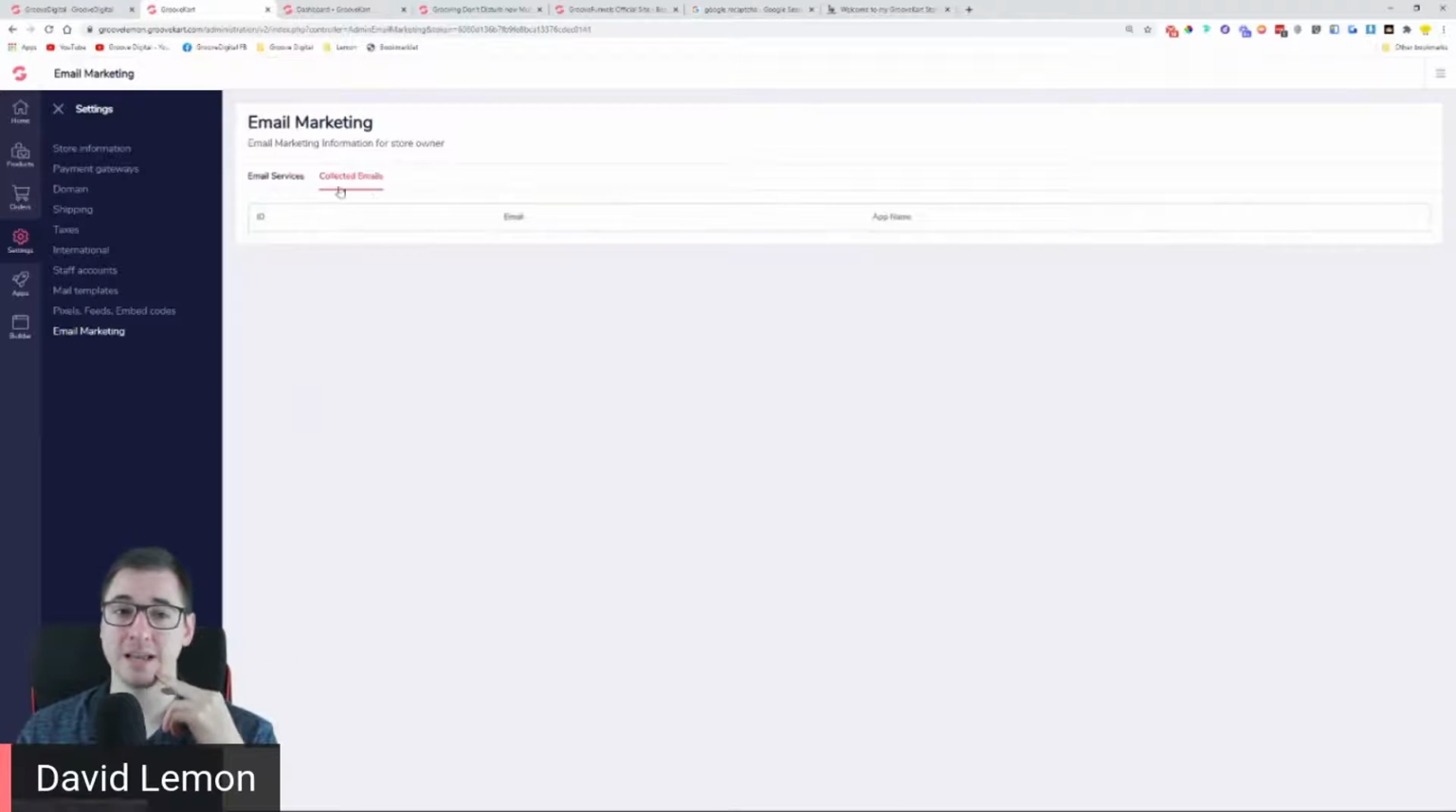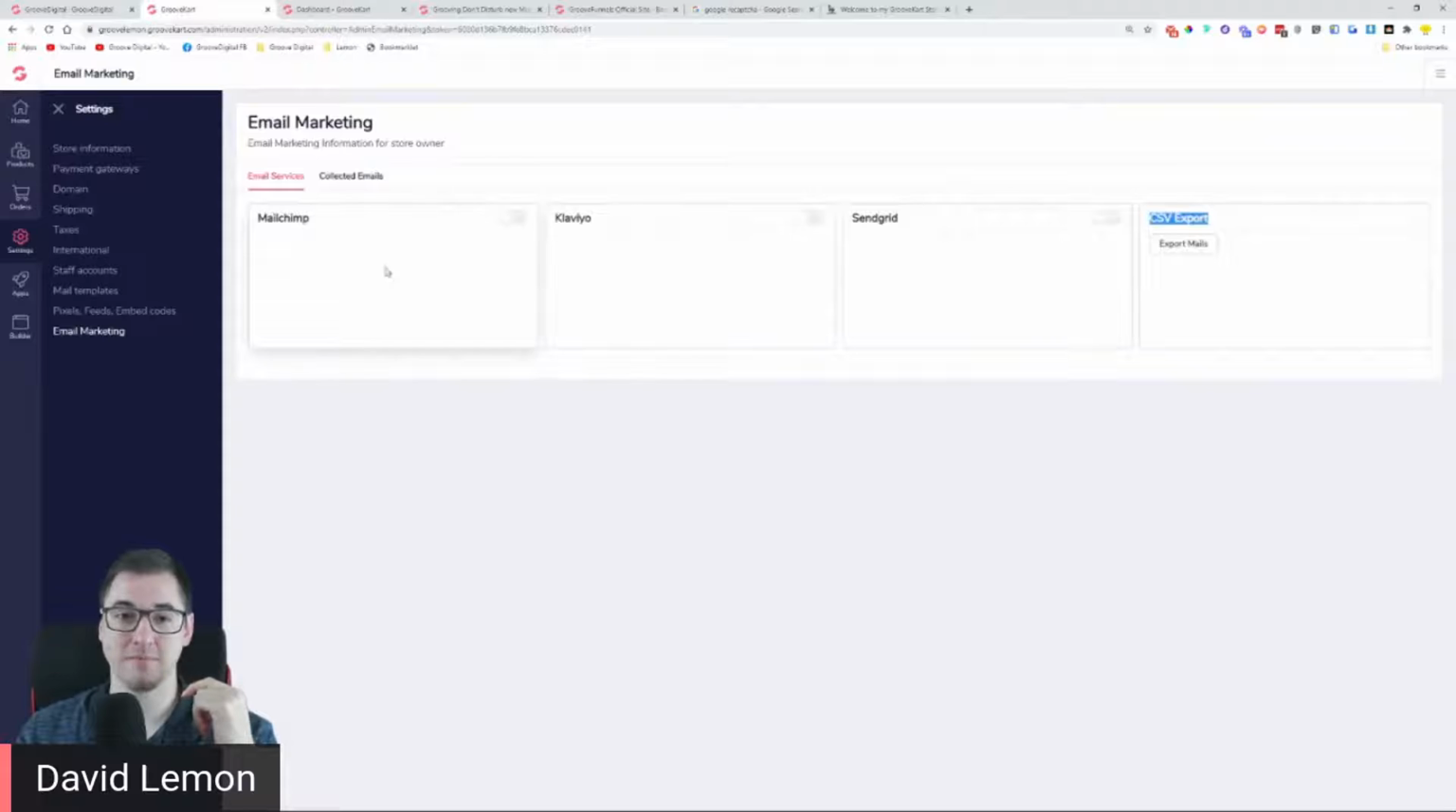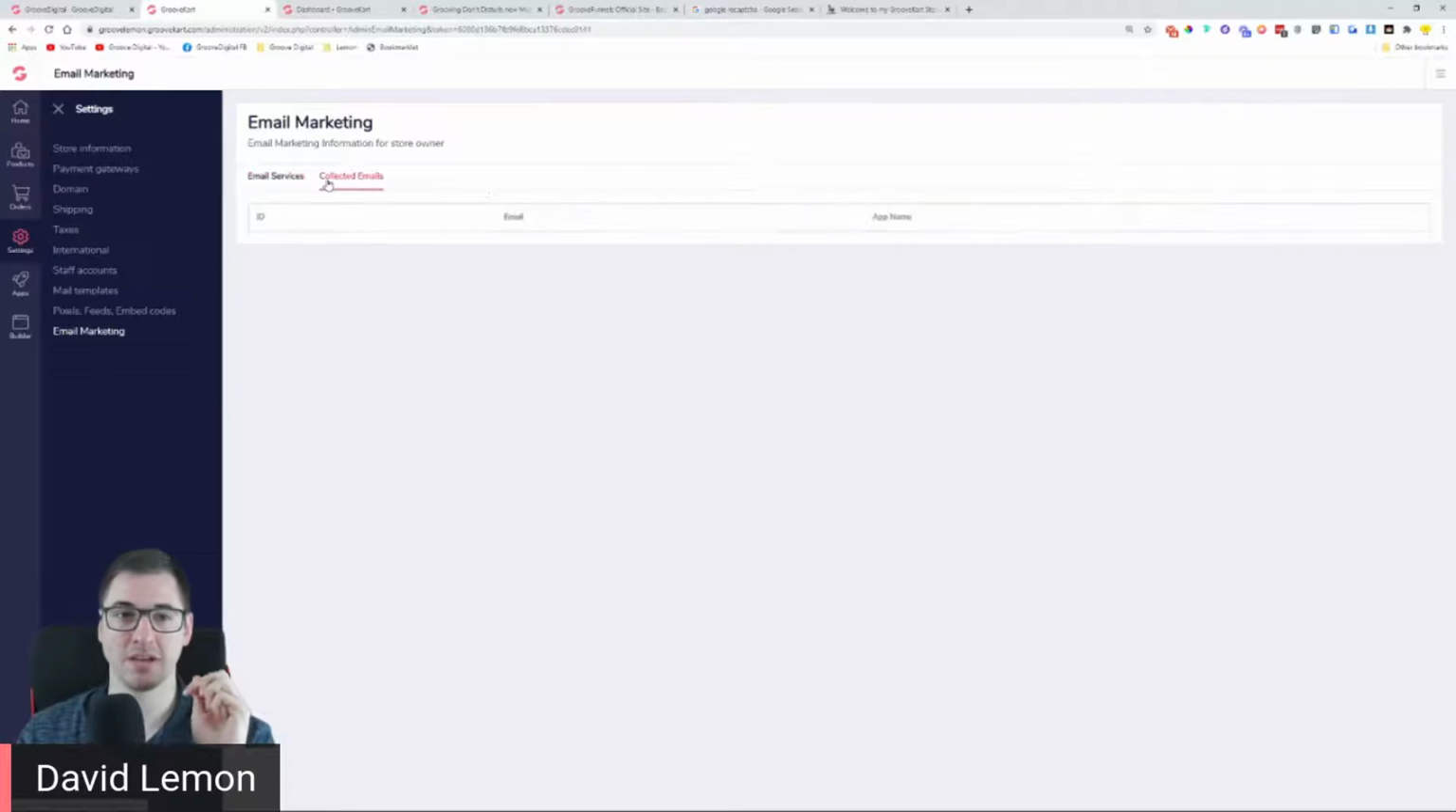You can see the collected emails that you have here by collecting it using the MailChimp integrations, Klaviyo, and so on. So you can see who you actually have as a customer or who subscribed to your newsletter or something like that over here inside the collected emails tab.